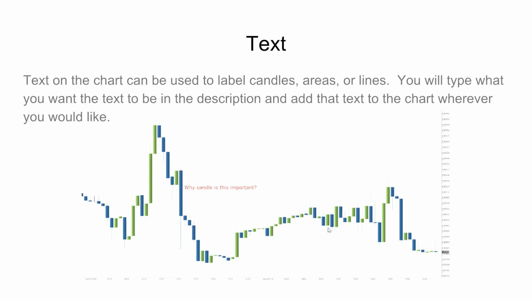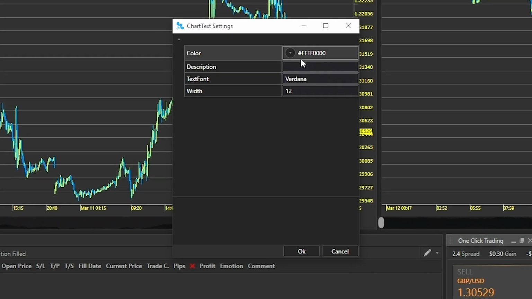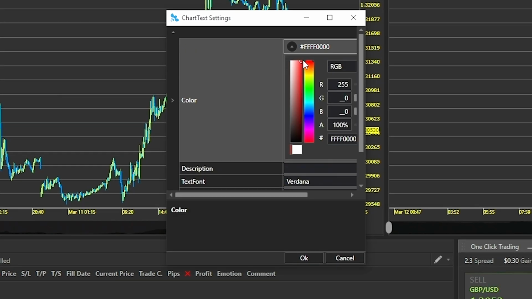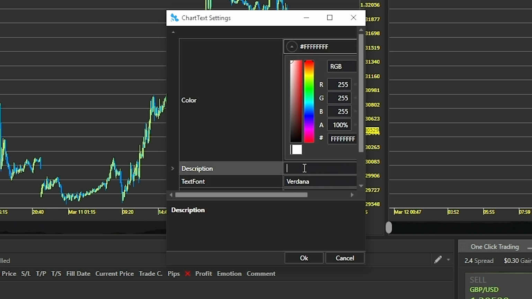Another thing that you can do is use the text object, and that can be used to label candles, areas, or lines, or just write notes to yourself. So all you have to do is choose your color. I want mine to be white, so I'm going to bring it over here. And then you go down in the description and choose what you want to say. So I'm going to say, this is some text. Okay, and then I'm going to click OK.